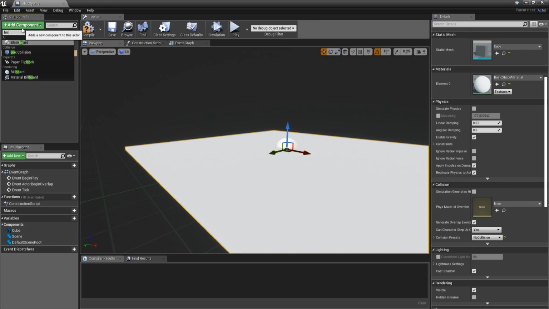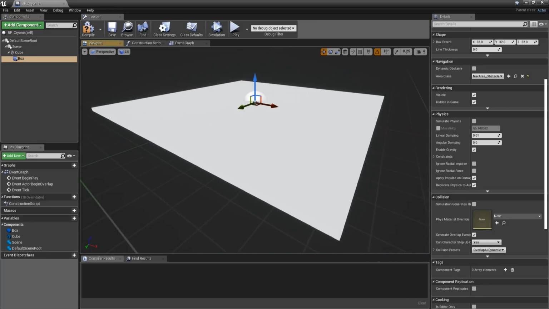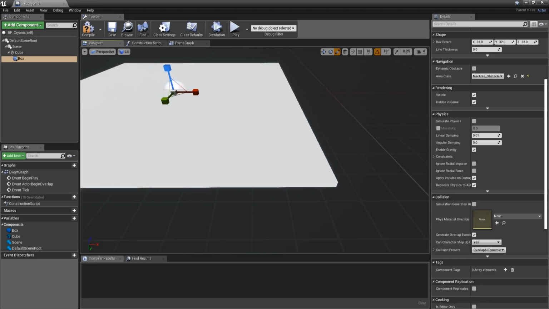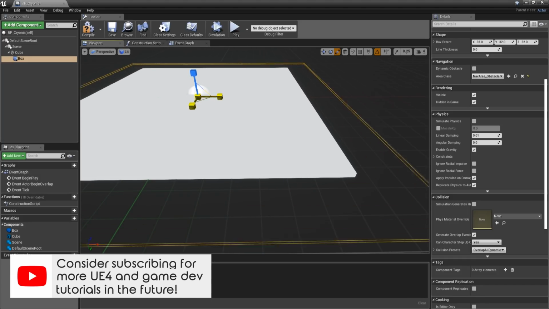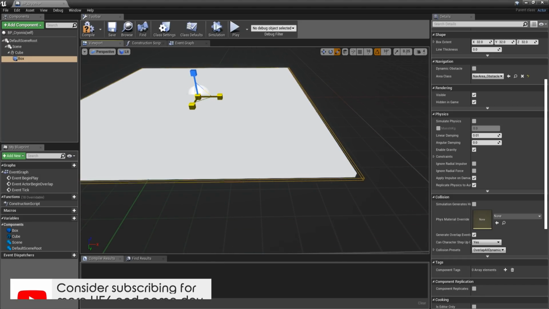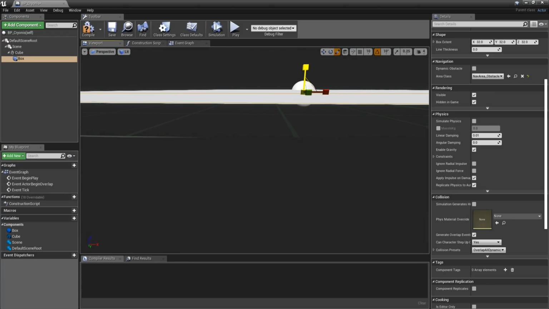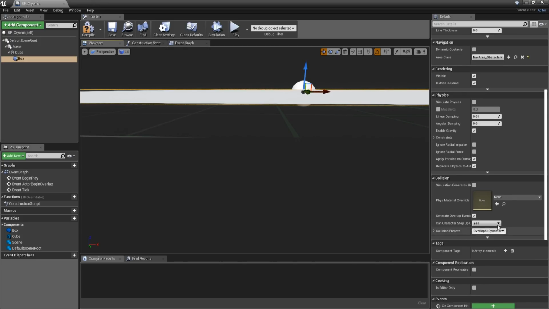Now let's add a box collision. This one should be slightly bigger than the cube. Just a little bit, not too much. Just scale it, and when you can see it, that's fine. On the Z-axis as well. Alright, this is good enough. And then for the collision preset, let's set this to overlap all.